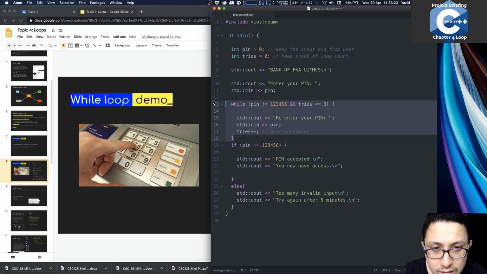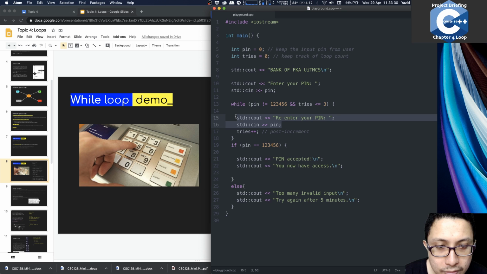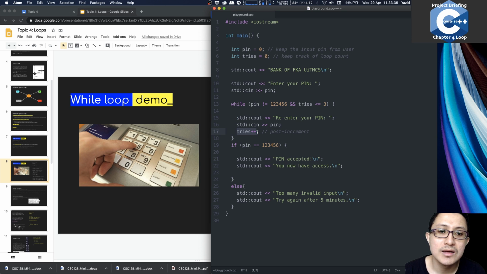So this is the complete while structure in this code here. Whenever you re-enter your pin, you need to do something else right here, which is tries++. This tries++ is basically a post-increment. You add 1 to this variable, but not on this line, not on line 17. Basically it's going to add 1 to tries after it goes back up.